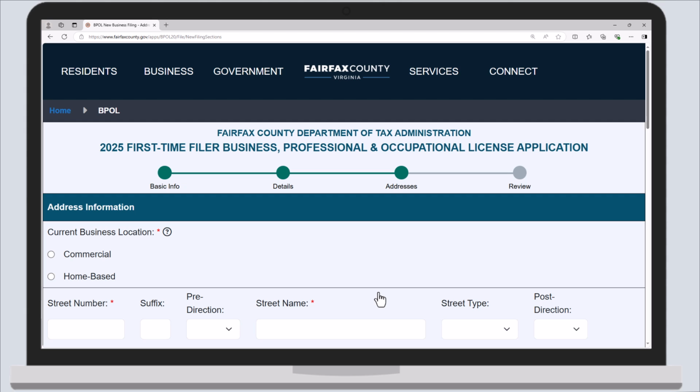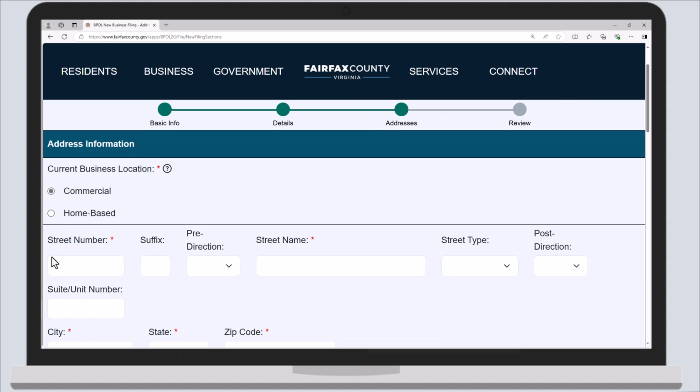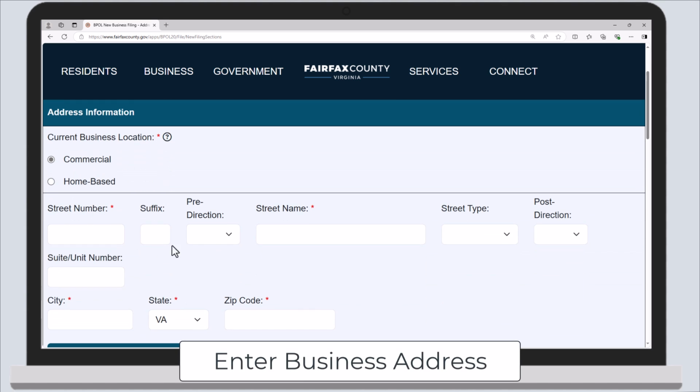Then, enter your business address. This is the location of your business. Indicate whether the business you are seeking a license for operates from a commercial property or is a home-based business by selecting the appropriate option. In the address fields below, enter the business location address. If you're operating from your home, use your residential address.